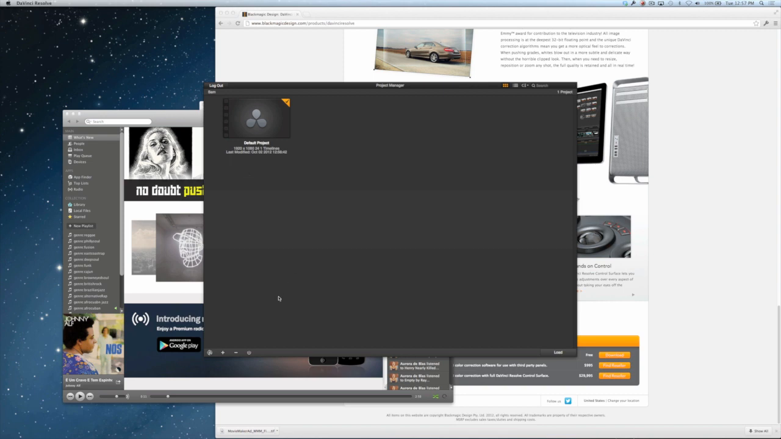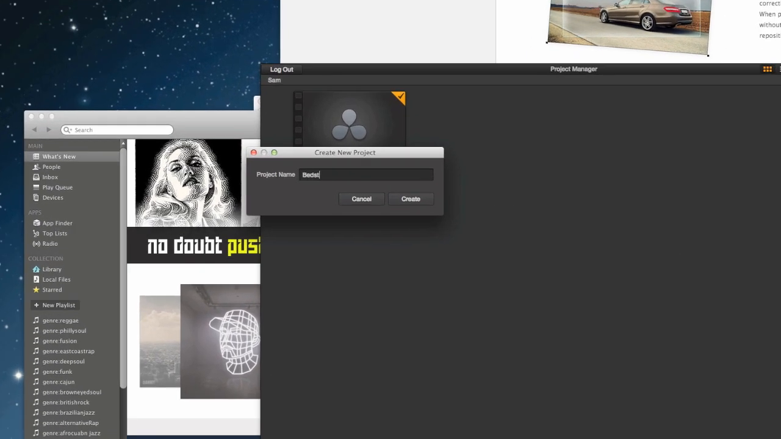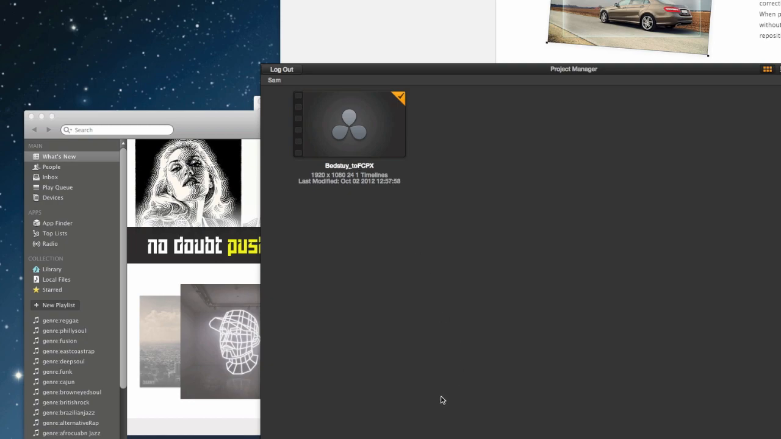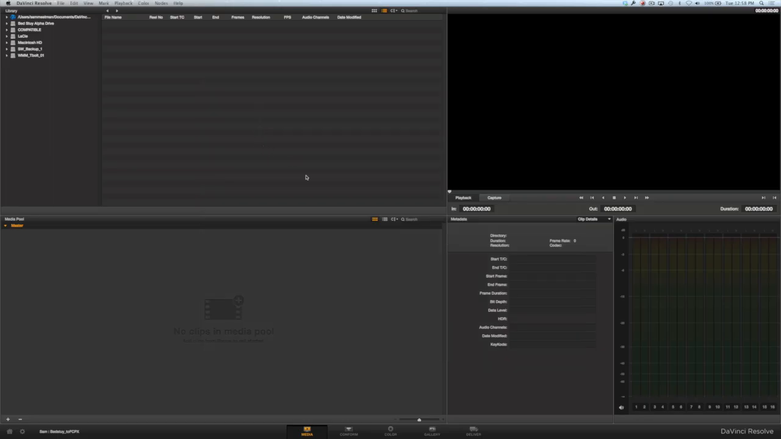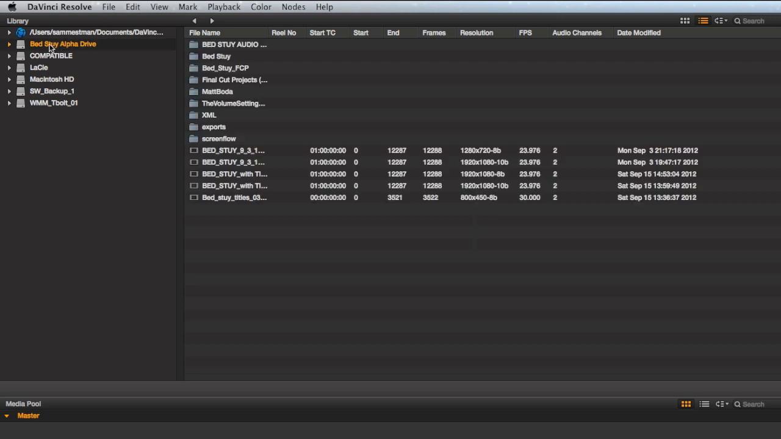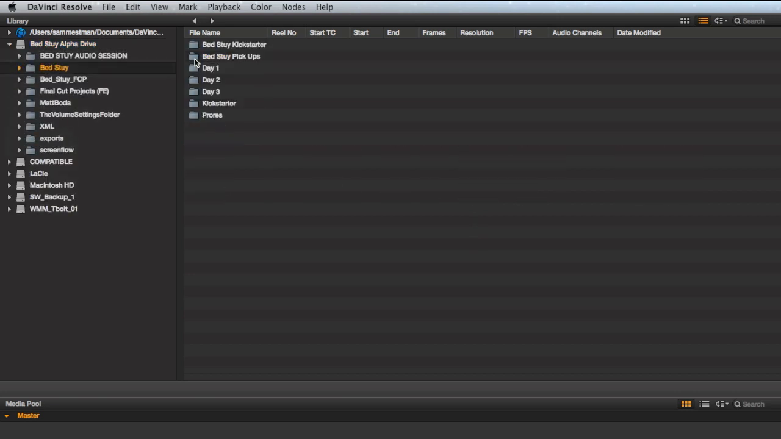So click the plus button, and I'm going to name mine Bed-Stuy underscore to Final Cut X. And when you're done typing, click create, and a new project's going to be created. Double click on that project, and you're going to be in the media tab of DaVinci Resolve. So the next thing you're going to do is start adding your clips into the media pool, which is what I'm hovered on at the bottom of the screen. And that's going to tell Resolve what clips you wanted to have access to when you import sequences or to use in your project.